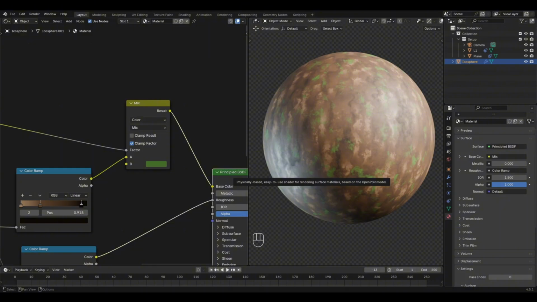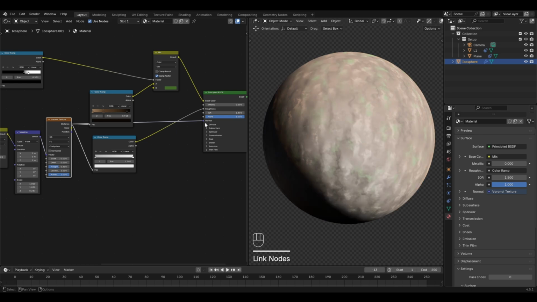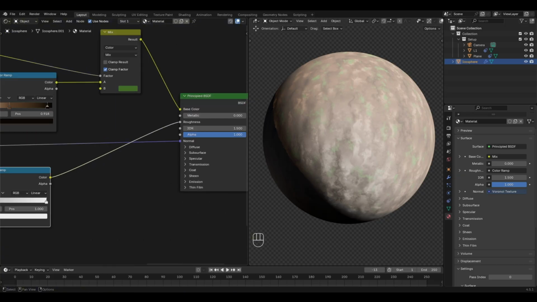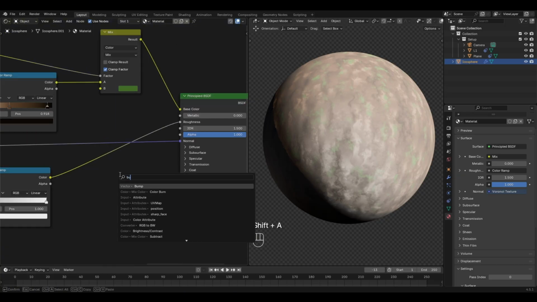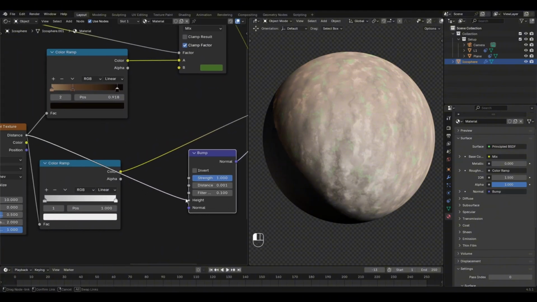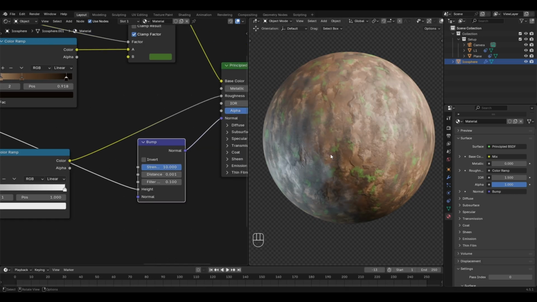Now, let's create the bump setup and add some fine surface detail. First, connect the distance output of the Voronoi texture to the normal input of the principled BSDF. Then, add a bump node between them. Connect the existing Voronoi texture output to the height input of the bump node, and set the strength to 10. This converts the Voronoi pattern into detailed surface depth and gives the bark a much more realistic texture.